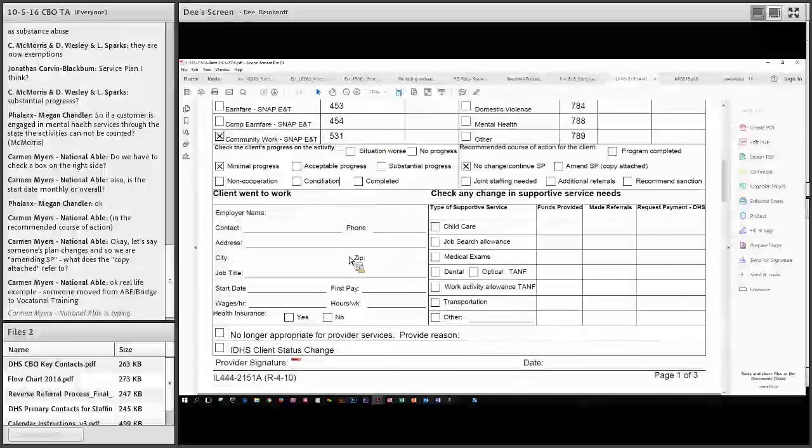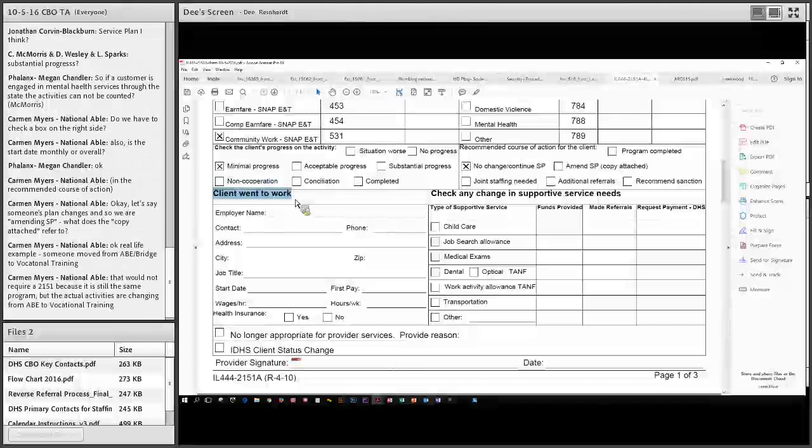And does the CBO need to fill out this section where it says client went to work, and in what circumstance, when? Right. So when the client goes to work, you want to put the employer name, once they actually become employed, the contact person at the employment, their phone number, the address of the employer, the city, the zip, the job title that the customer will be working under, the start date, the final pay date, the wages if they know, and the hours, and the first pay.